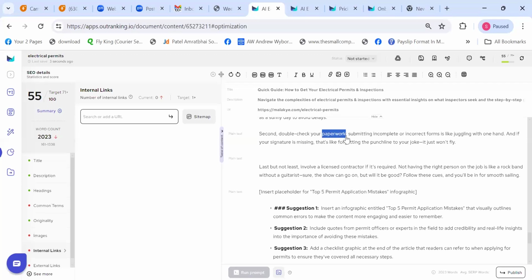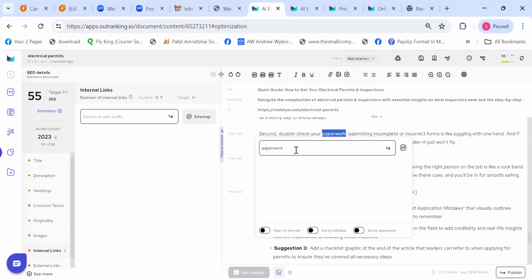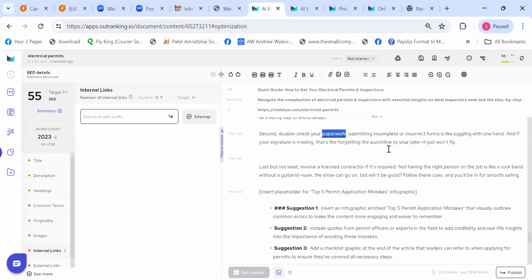So if you want to add an internal link manually, you can select a word and give the internal link. Click here and just add the link and click on the arrow, and that is going to add the link here. But this facility is going to suggest to you which links to use. It will crawl all your pages from your domain, and it will suggest which URL will go on this particular content on this particular anchor text keyword. So this is something that you can do.